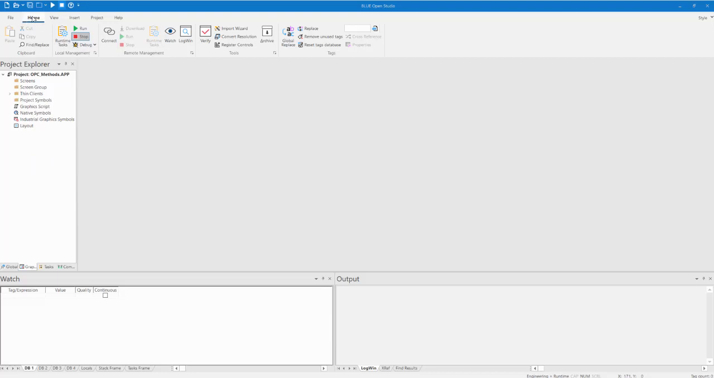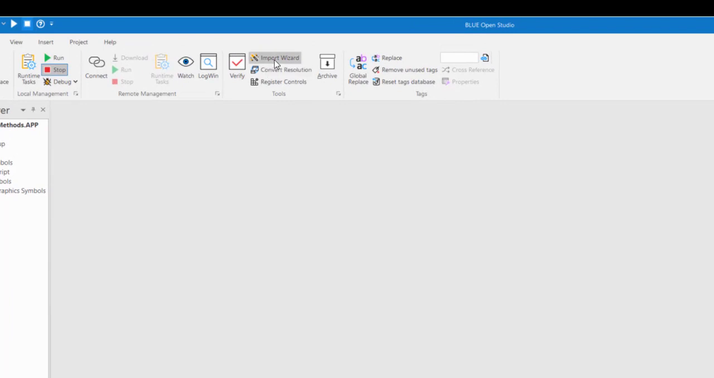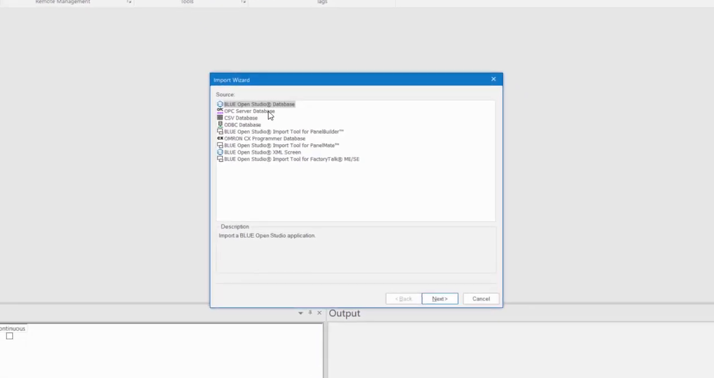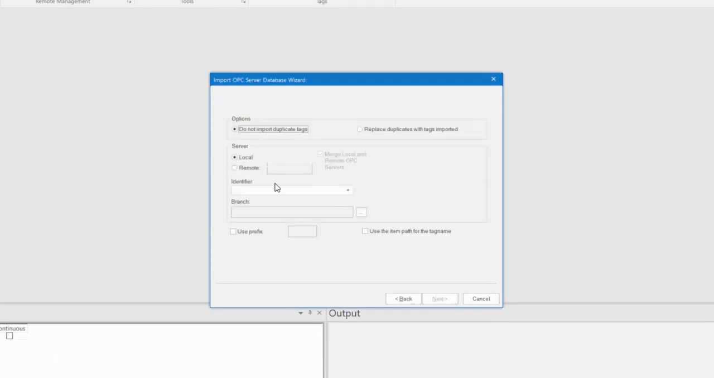So to use the import wizard, we go to the Home ribbon, Import Wizard. We select OPC Server Database. We select Next. We're going to just connect to a local server, and we're going to pick the Schneider OFS server that we identify in the drop-down list. Of course, in your case, it will be whatever OPC DA server you're using locally.